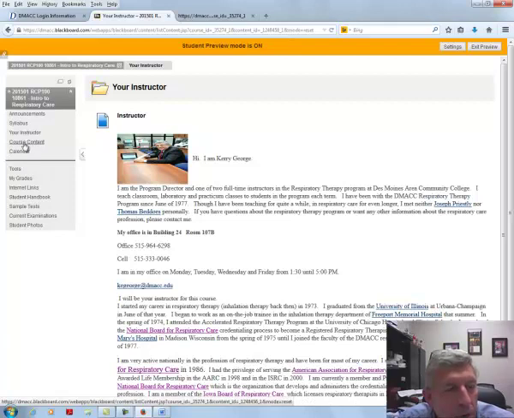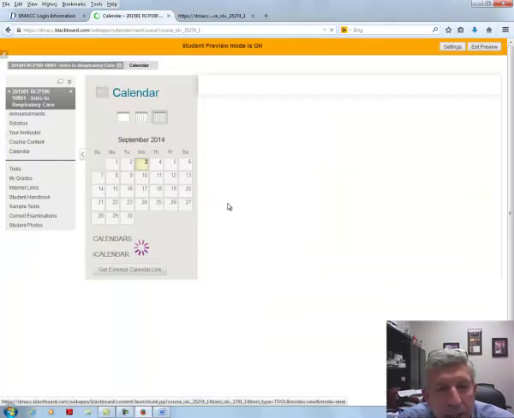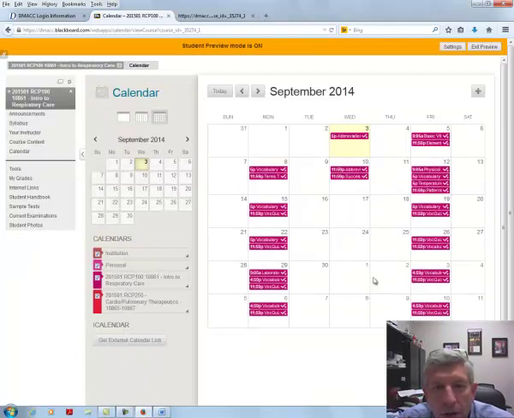It brings up a section for course content. We're going to skip that for now and come back to it. It will bring up a calendar here, and the calendar will show you over here any assignments that are due and the dates on which those assignments are going to be due.